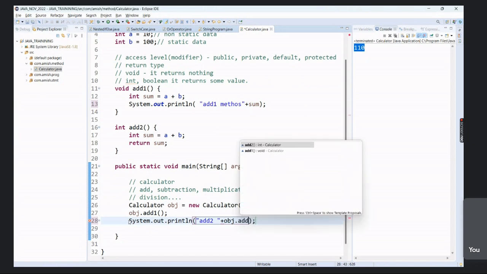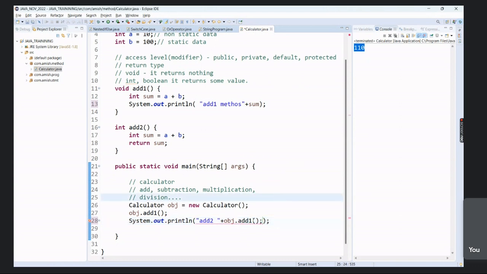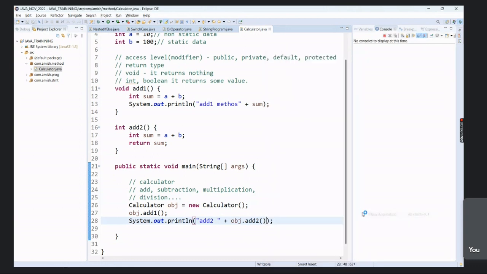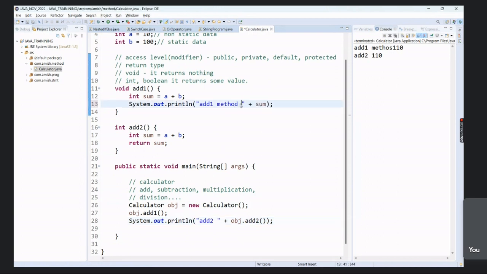Obj.add1, not add 1, add2. Oh, there is one semicolon here. Now if we run this program, both methods will do the same work. See here, oh, there is one spelling mistake in the add method. Let me rerun this program.